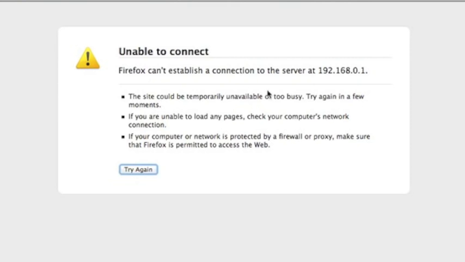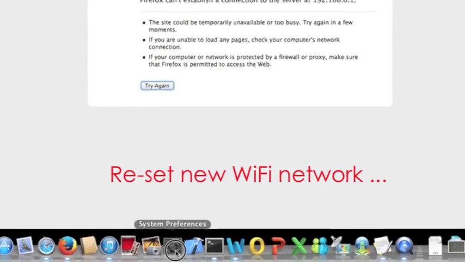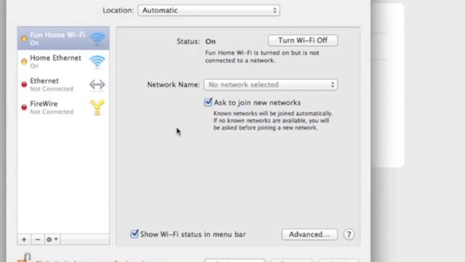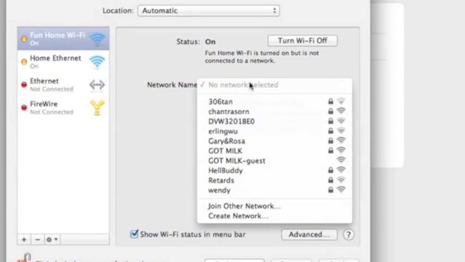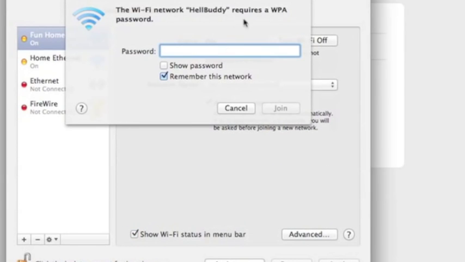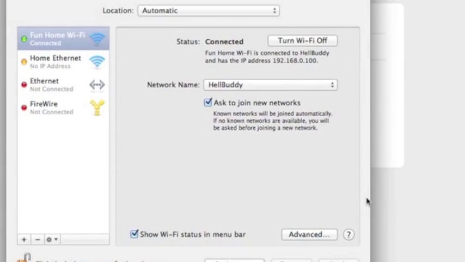Okay, you can see I'm unable to connect to the net, so I have to reset my new Wi-Fi network. Click on System Preferences and go to Network again. And click on Network Name and find my new network name that I already made before. And then click on it and then I have to put my new Wi-Fi password on this new network. Okay, and hit the join tab. Alright, it's connected. So this is the fast way to set a new network and Wi-Fi password.